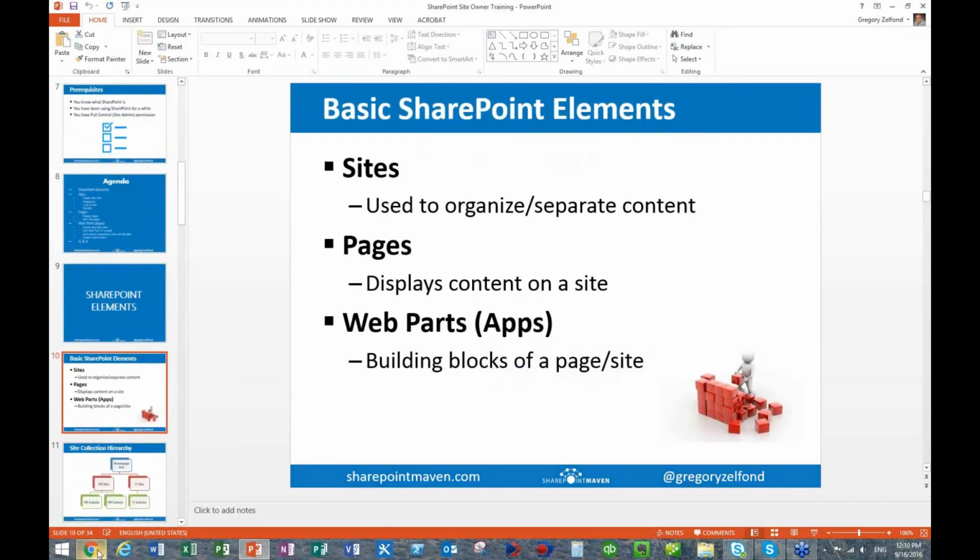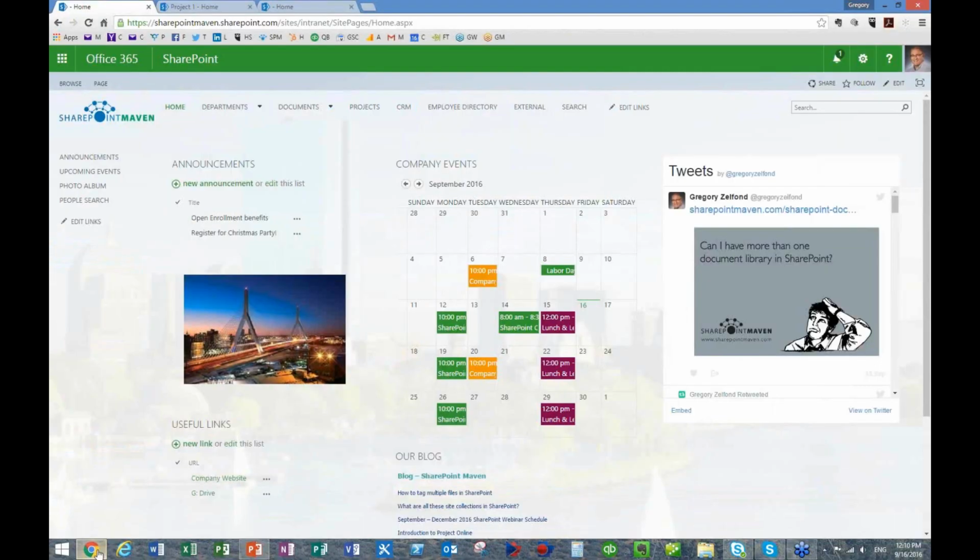And you can have as many sites as you want in your intranet. And here's an example of my intranet, my company intranet, built in SharePoint. So where I am right now is kind of the top level site. This is my homepage, my intranet homepage.